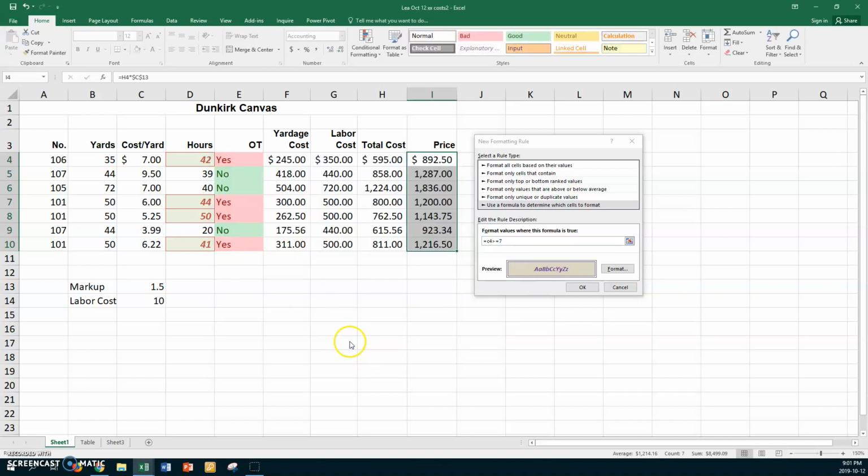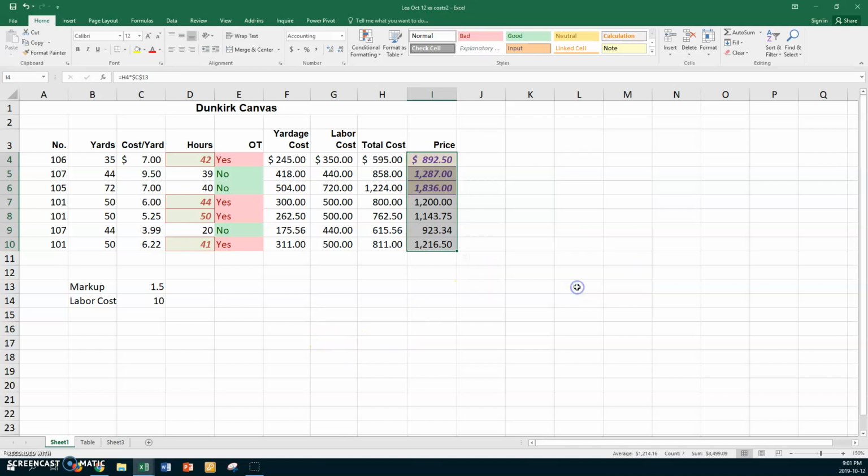Let's see what it looks like. Well, that's okay. You can see it, purple there. All right, and now say okay. And take a look. This one had $7 because it was more than or equal to $9.50 and $7. All the rest are less than 7, so they wouldn't be formatted.